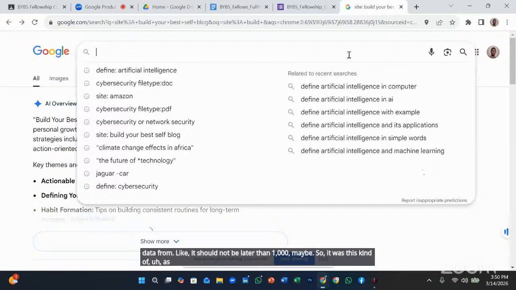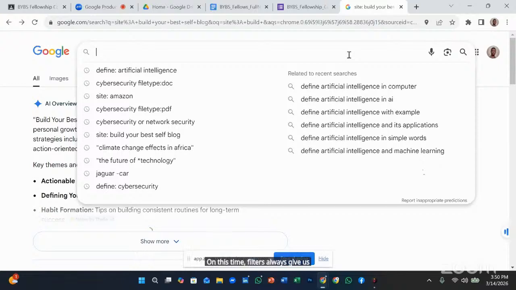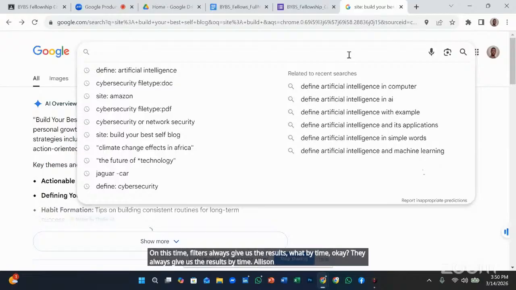We use time filters. And these time filters always give us the results by time. For instance, we say past hour, maybe past 24 hours, past week, past year. So practically, in this one, it gives you the latest information. It depends on which kind of information you wanted, whether it is recent research or maybe later. You use the time filters.